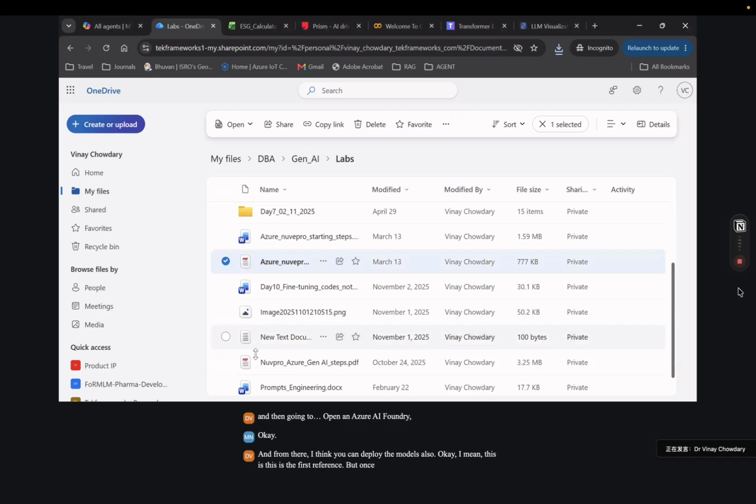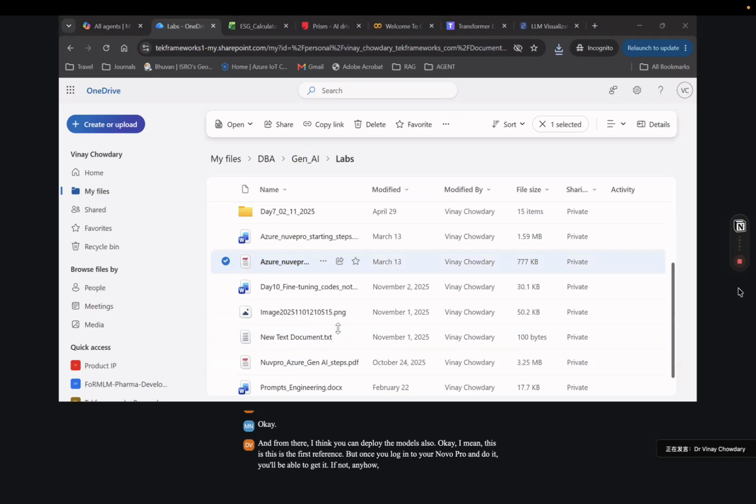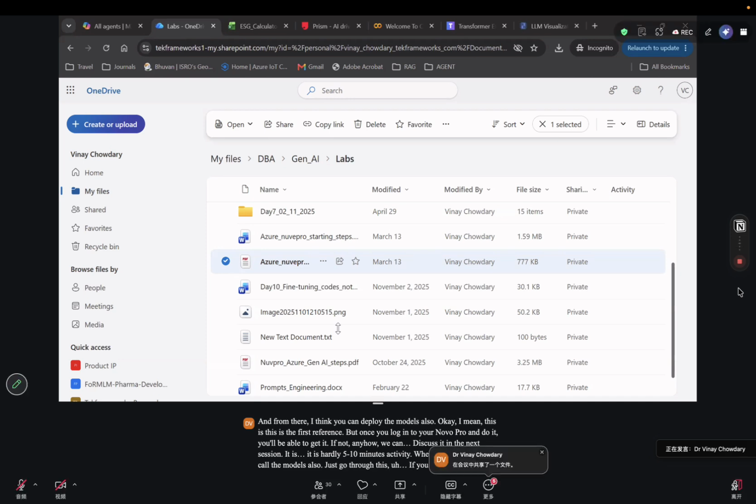Once you log into your Novo Pro and do it, you'll be able to get it. If not, anyhow, we can discuss it in the next session. It is hardly a 5-10 minute activity, from where you can call the models also. Just go through this. If you're not able to get it, we can cover it in the next session also.